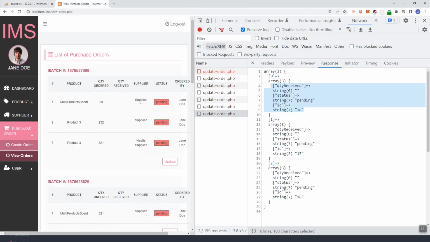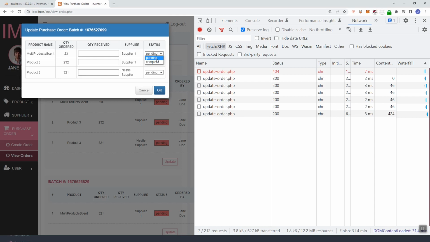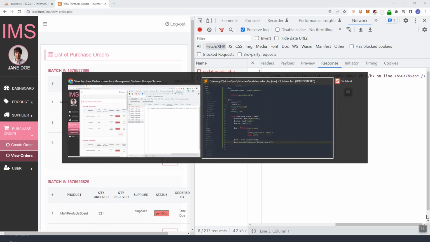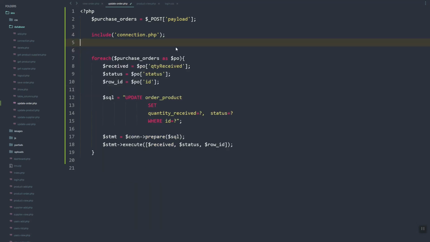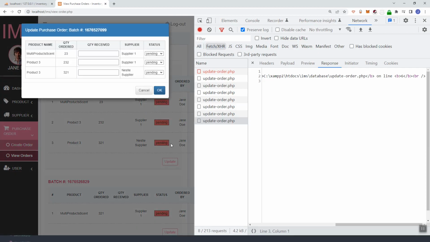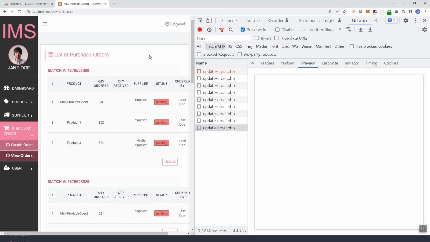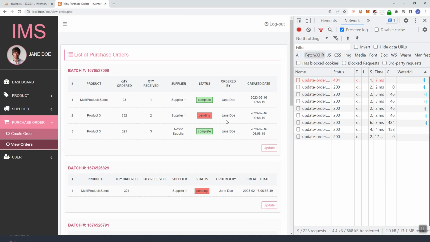So let's try to refresh, update, let's just turn it to complete. Do you want to update? There's an error, line 6, so this one, update, complete, pending complete, 1 2 3 update. So I guess this is successful. So if we refresh, as you can see here, we have 1 2 3, and also complete, pending complete.